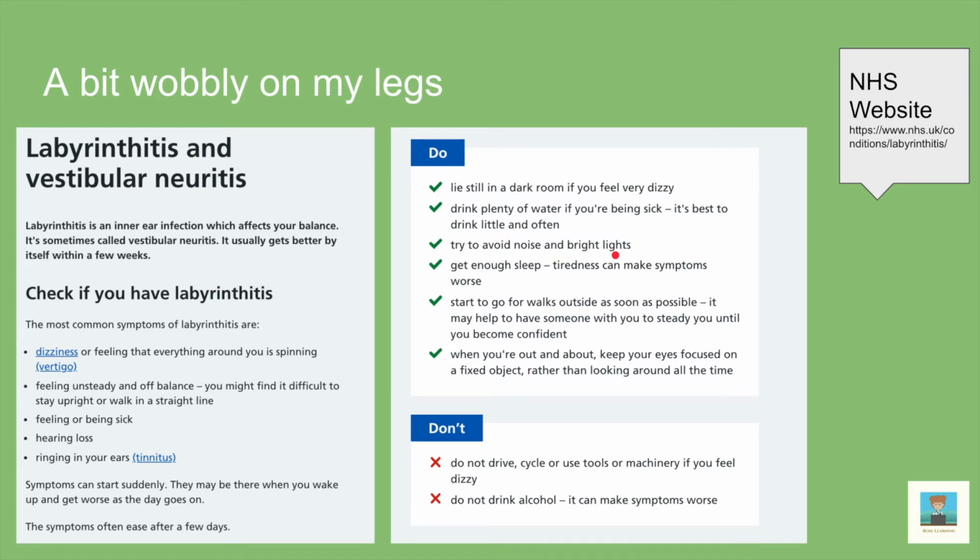Avoid noise and bright lights. Get enough sleep and start to go for walks as soon as possible. It often feels completely impossible to the patient to do this, but have someone there with you and it will give you confidence. It will help you to feel steady. When you're out and about, another lovely expression here, when you're outside, keep your eyes focused on a fixed object rather than looking around all the time.